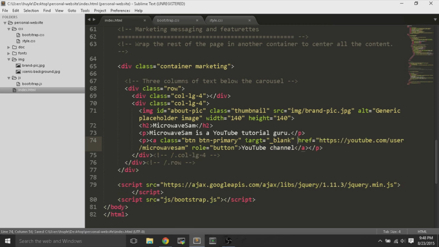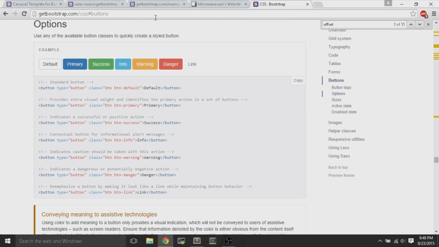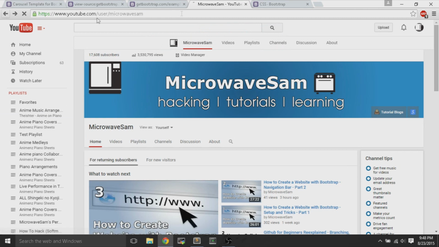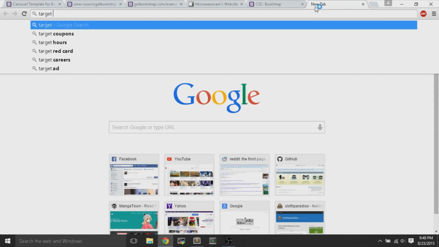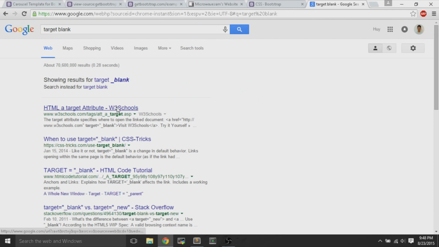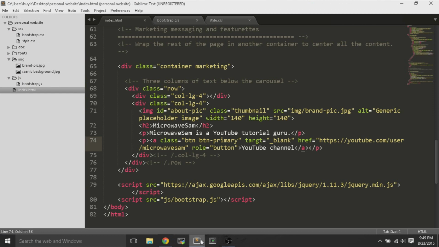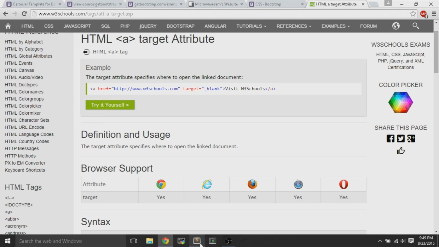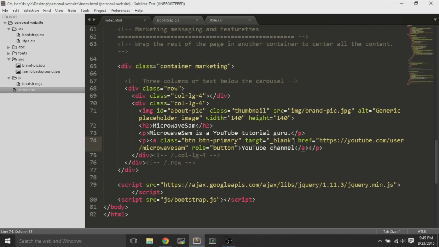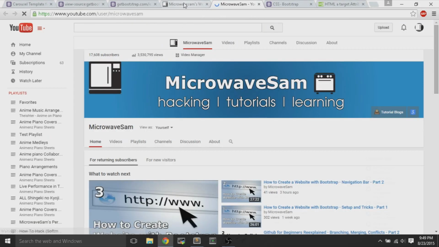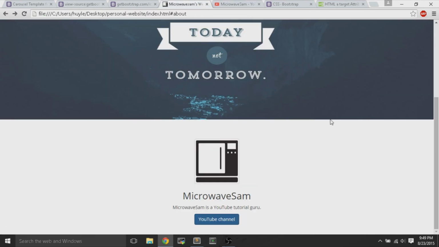What this does with the underscore blank is that if we refresh the page and click on the link, okay, I spelled that wrong. So target equals underscore blank. So what should happen is that, oh, okay, it's probably the placement. Oh, I spelled target wrong, no wonder. So save this, refresh, hitting youtube.com opens a new tab instead of changing and redirecting the link.